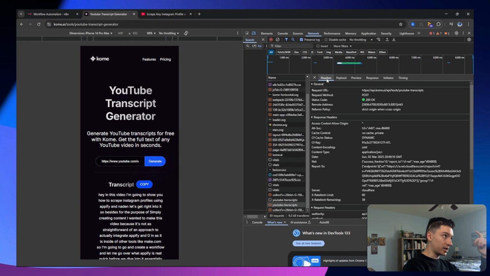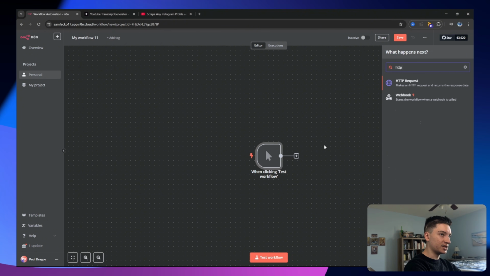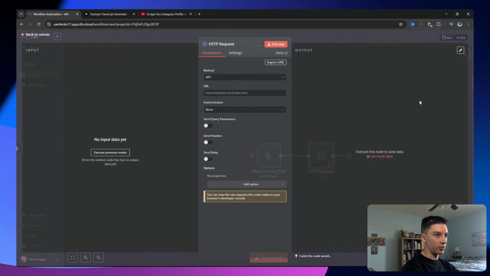So if you've ever done an HTTP request with Make or n8n, you're going to know that we need a request URL, we need a method, and then we need a payload. Sometimes we need headers like authentication or cookies and stuff like that. But in this example, you actually don't. So what we're going to do is come over to n8n, add an HTTP node. It's going to be an HTTP request.